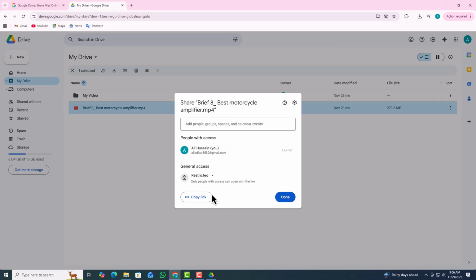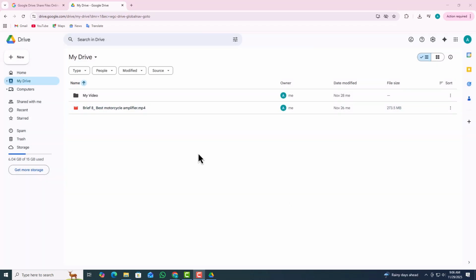If you prefer sharing the file using a link, simply click Copy Link and paste the link anywhere you want, such as WhatsApp, email, or Messenger.